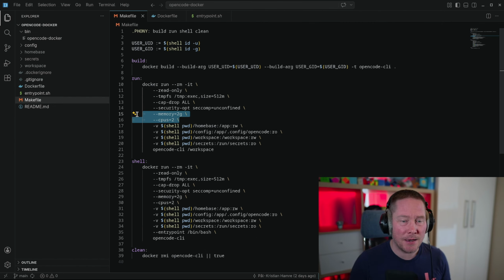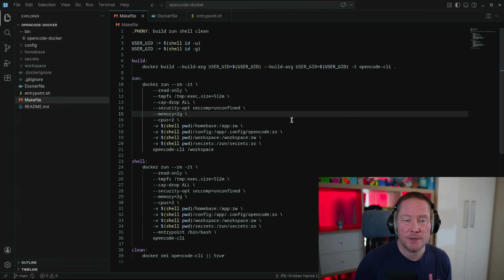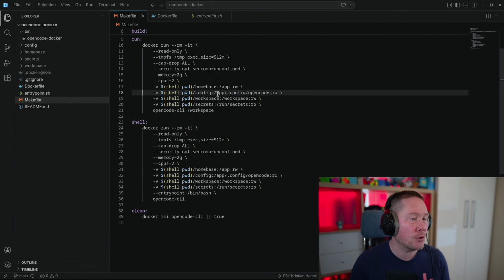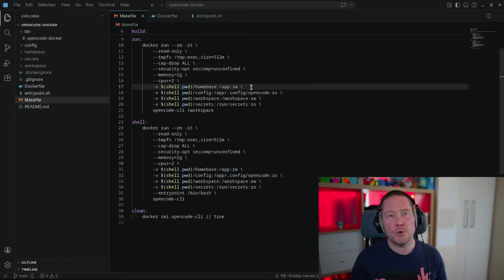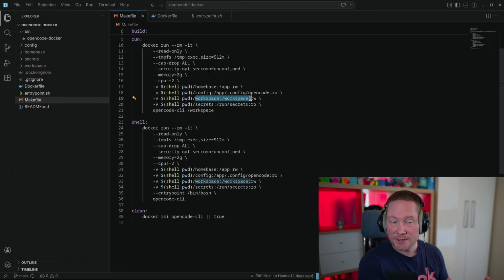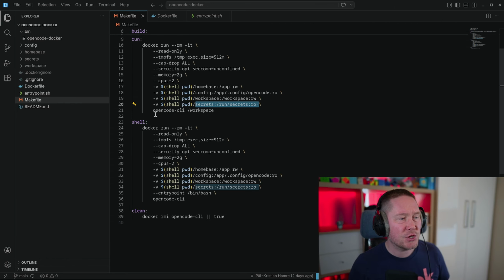And then we limit memory and CPU resources on the Docker image to prevent consuming all of the machine's memory or CPU. And then we mount certain directories as read-write or read-only. So the home base is where OpenCode will store some persistent settings, cache, database, etc. The configuration file is mounted read-only, so OpenCode is not able to tamper with its own configuration file. The workspace is where we mount the project files that we're actually going to work on. It has to be writable since obviously that's the case. And secrets is mounted read-only as well. And then we just run the OpenCode CLI with the workspace as the arguments.